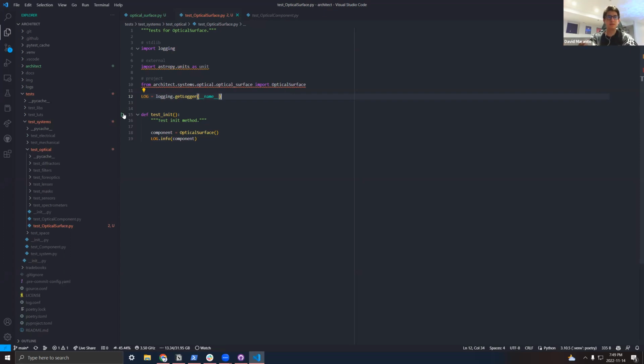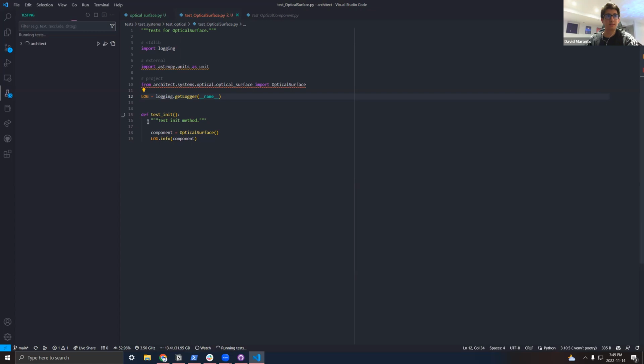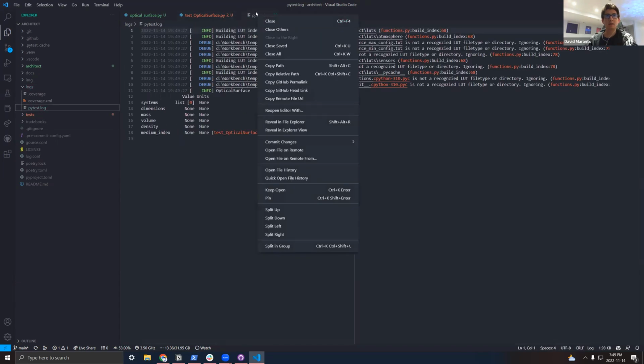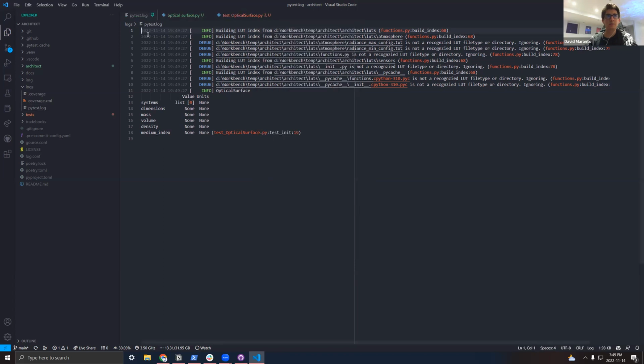VS Code makes it super nice to run tests. You see this little play button right here on the left-hand side. I can just click that and run this particular test. If it fails, which I guess it didn't, we would see a readout of the error here, but it passed. Great. Okay, so we can instantiate our optical surface component just fine. And if I want to see what this log spat out for me, I'm going to go into the logs folder and open up pytest.log. I usually like to pin this, so it's always pinned to my view.